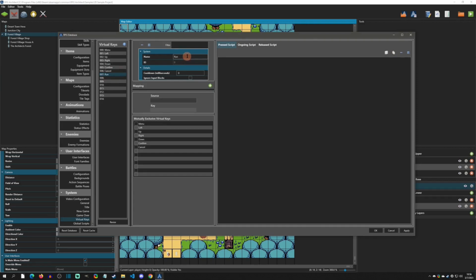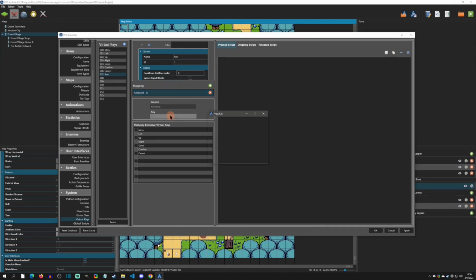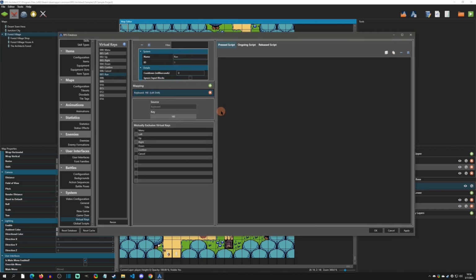And here is where we're going to set up the run key. The first thing we're going to do is map it. I want this to be the left shift key, and this is how you would map it. You can map multiple keys if you want to be assigned.